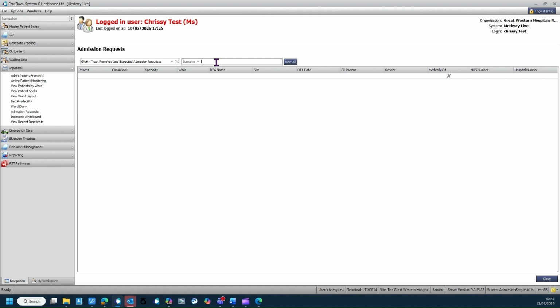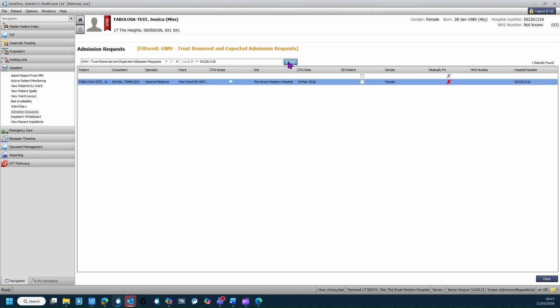We are going to find the patient's admission request record by searching for their careflow hospital number, also known as local ID. Click Search, and the patient's record should be displayed. Ensure you have the correct patient by checking their date of birth, address, and other details shown at the top of the screen. Then right-click on the patient's record and select Admit Patient.